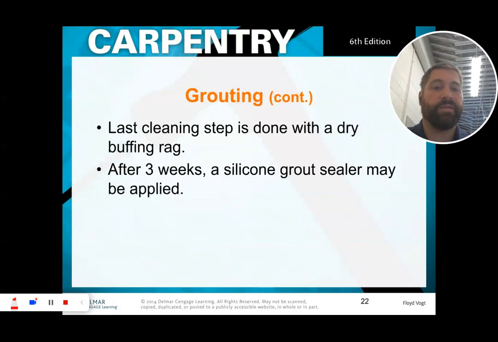The last step is done with a buffing rag. You'll see after you set your tile and you grout it, no matter how well you sponge it off, there's going to be a slight haze on it. That slight haze is what we're going to remove with the buffing rag, and it almost polishes it, cleans it up real nice. After about 3 weeks, you can apply a grout sealer to it. We're not going to do that here. It's not necessary, but the grout sealer is nice because it really helps control some of the things that might stain it. Keeps it looking fresh, keeps it looking clean. So it's a good thing to do if you're doing this on your own time.